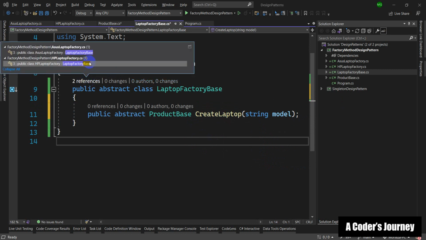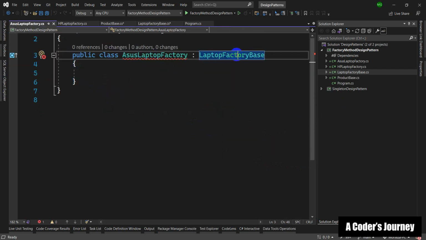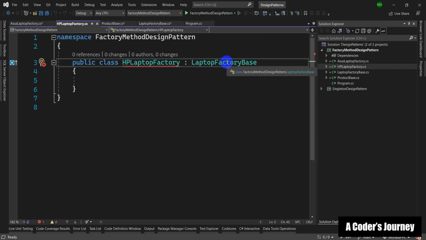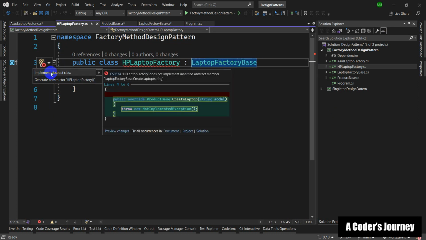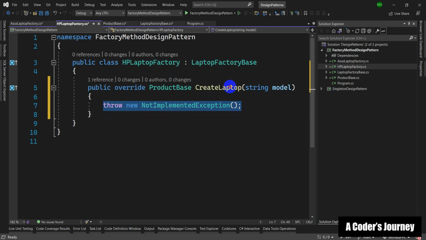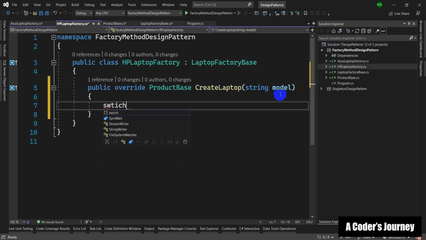Now, in my subclasses, laptop factory base, I'm going to implement this abstract class. And in here, again, I'm going to implement this class. So now in our create laptop for HP Laptop Factory, which is going to return a product base, which is in turn the base class for our different products, we are going to have a switch statement, and we will switch on this model property.